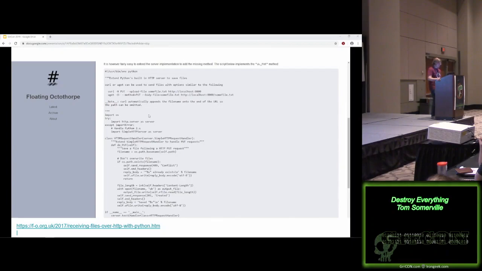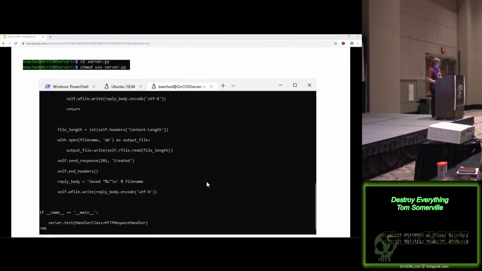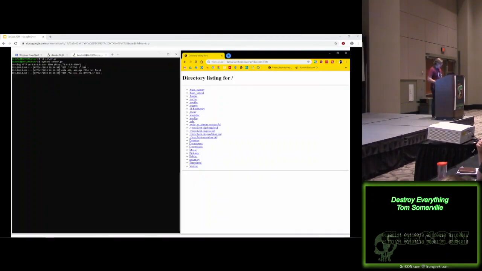Unfortunately, this only supports GET statements, which allows us to download files from it, but we can't upload files to it. This person, Floating Octothorpe, whoever they may be, wrote some pretty awesome code that basically imports that Simple HTTP Server and extends the functionality to support PUT statements. So now I can download files from it and upload files to it. So I'm going to SSH into that AWS Ubuntu server, copy and paste his code into a file called server.py, and then just run python server.py. And now I have a running web server on my box.